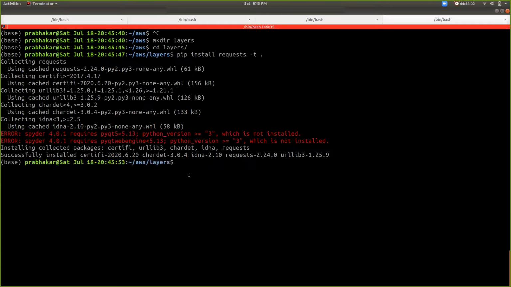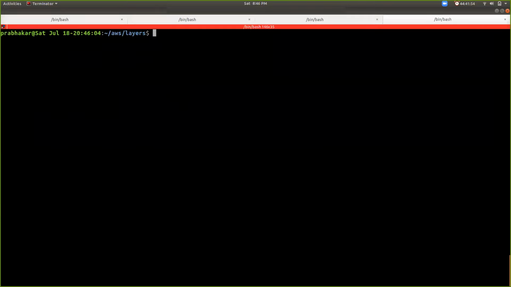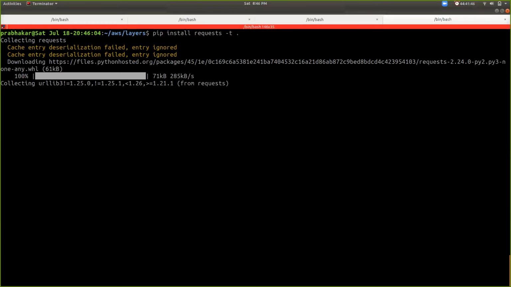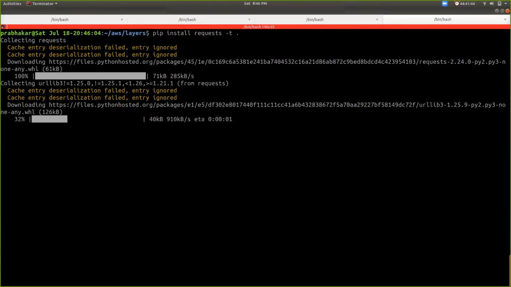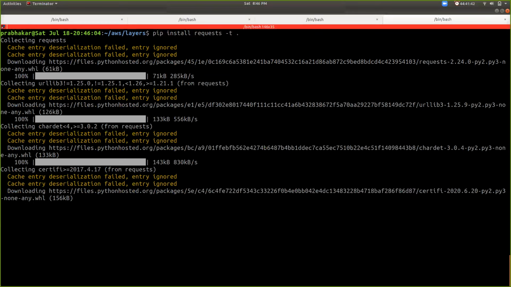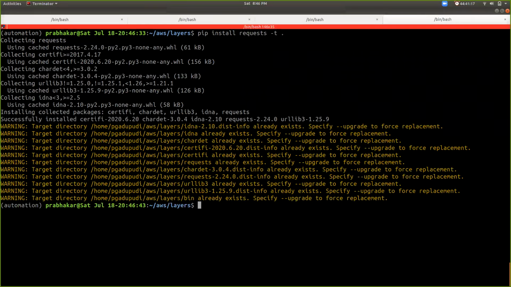Here I'm using a different Python version, so let me deactivate my virtual environment. Now if I go ahead and run pip install requests -t dot, it will download the required packages and required dependent files.